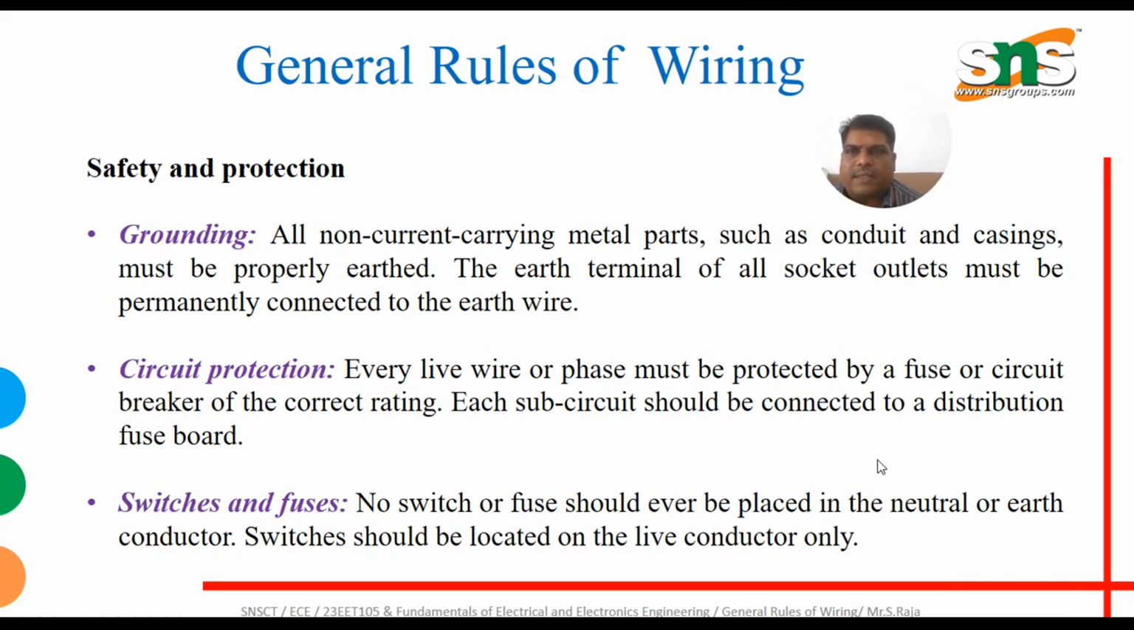Safety and protection. Grounding. All non-current carrying metal parts such as conduit and casings must be properly earthed. The earth terminal of all socket outlets must be permanently connected to the earth wire. Circuit protection. Each live wire or phase must be protected by a fuse or circuit breaker of the proper current rating. Each sub-circuit should be connected to a distribution fuse board.